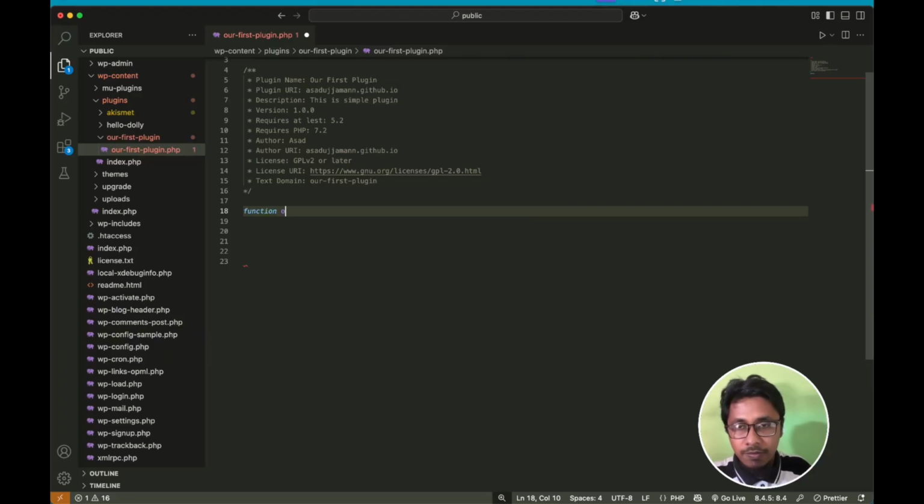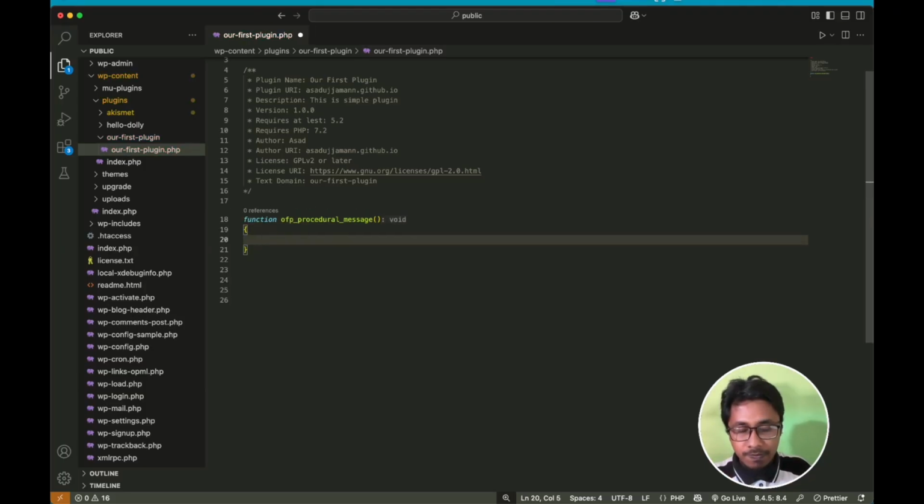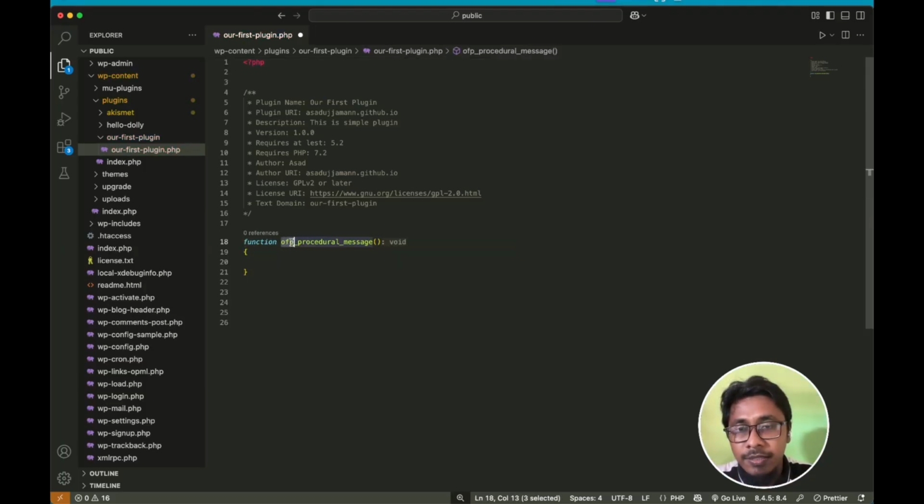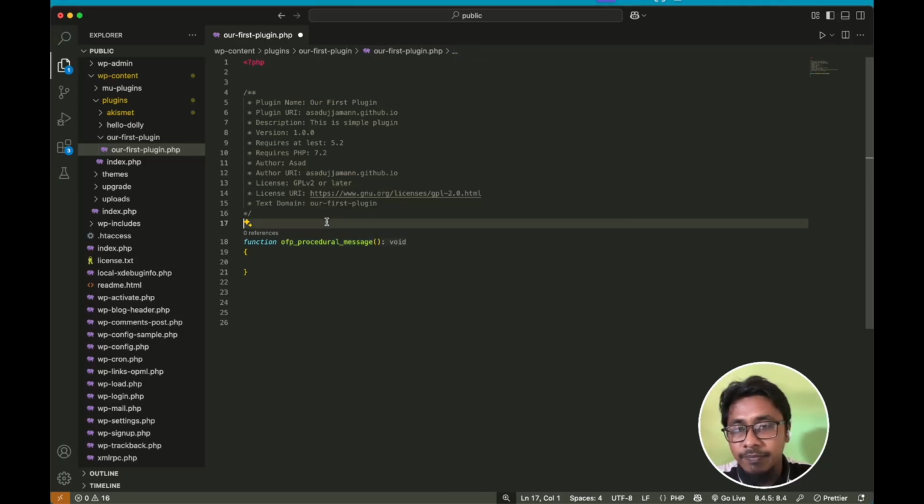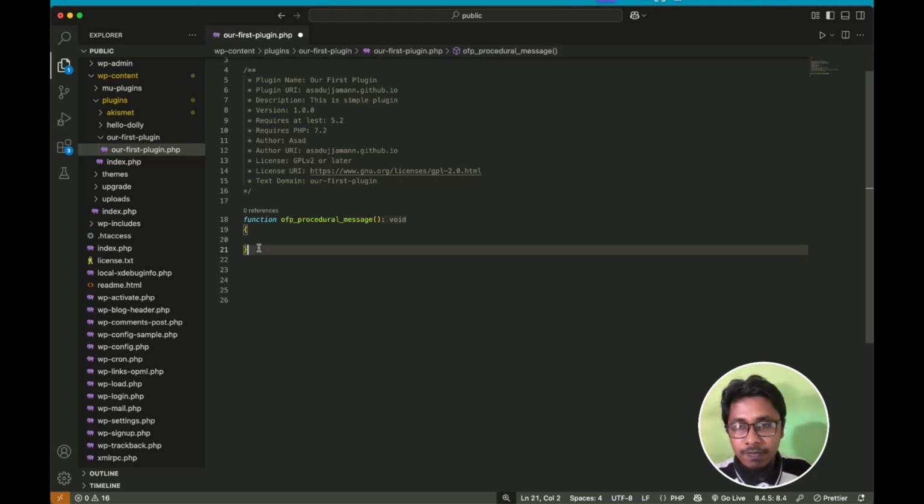function ofp_procedural_message. Here, this is the prefix OFP. That means our first plugin. We take the first letter of every word. Okay. This is not mandatory, but this is a good practice.